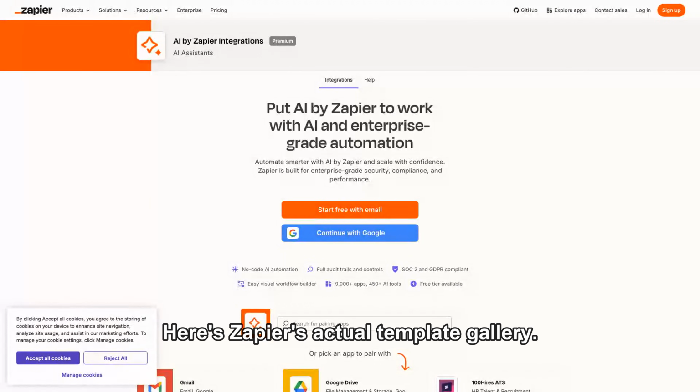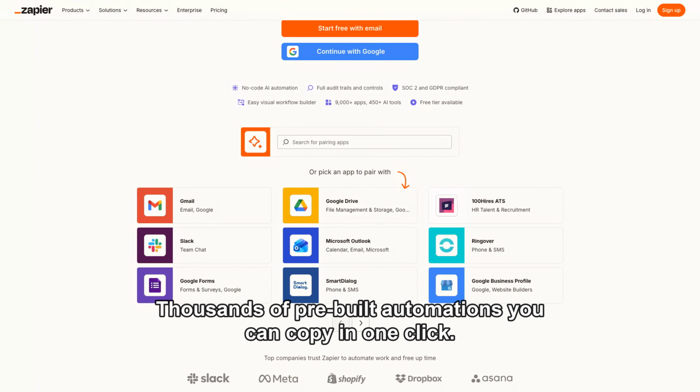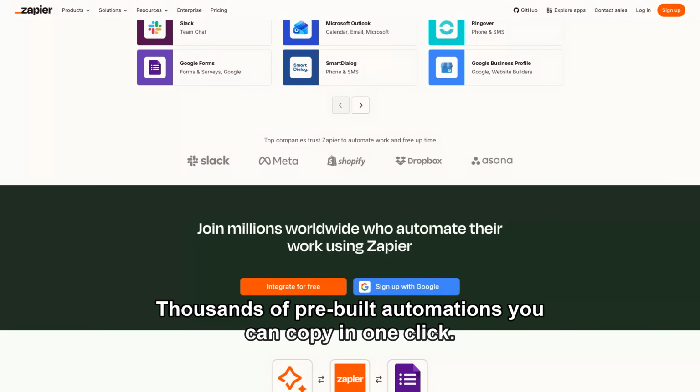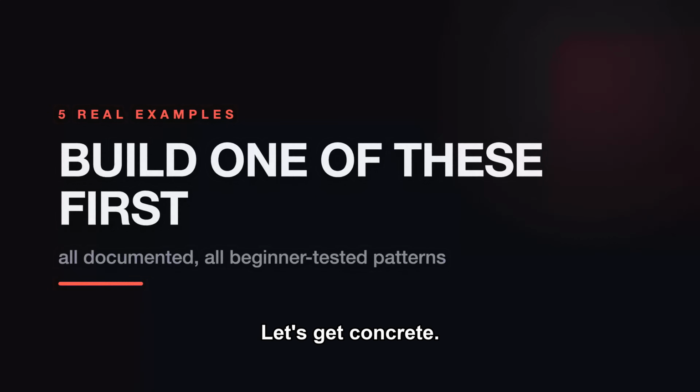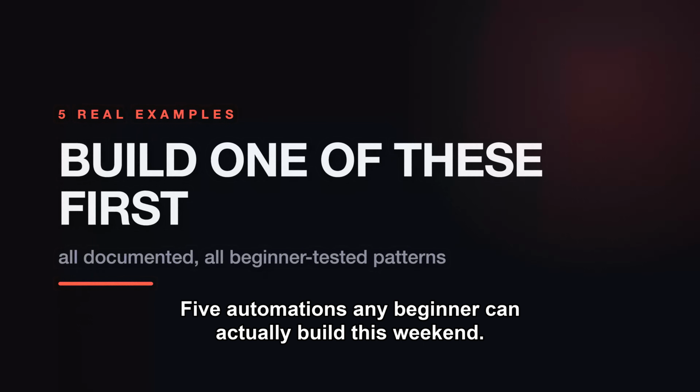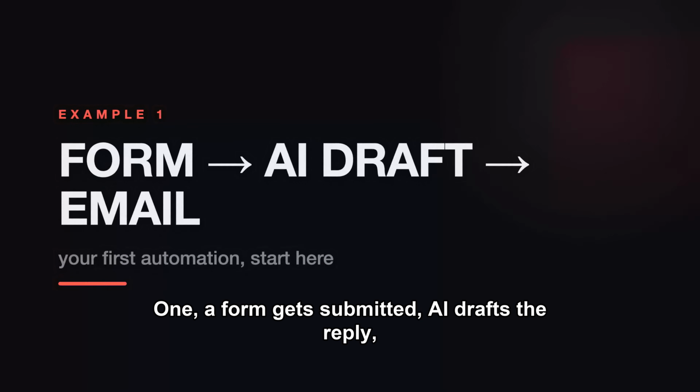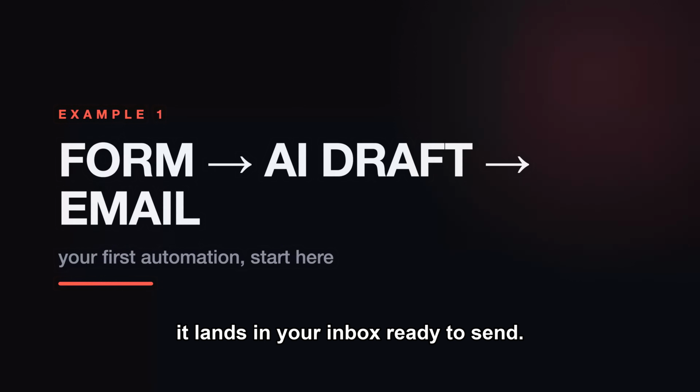Here's Zapier's actual template gallery. Thousands of pre-built automations you can copy in one click. You don't even start from a blank page. Let's get concrete. 5 automations any beginner can actually build this weekend. 1. A form gets submitted. AI drafts the reply. It lands in your inbox ready to send.